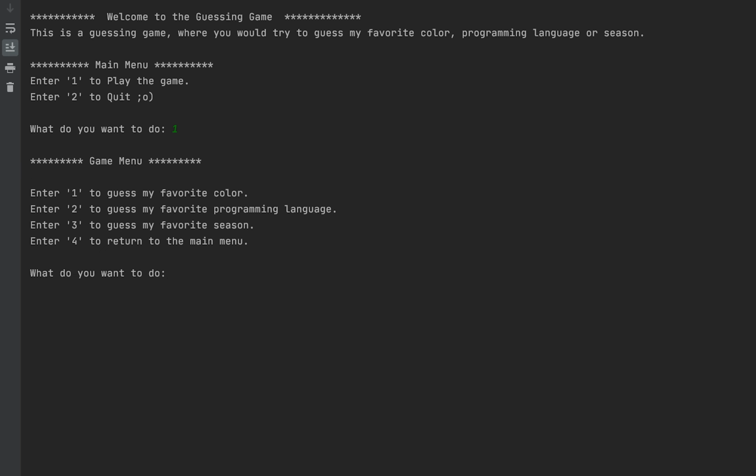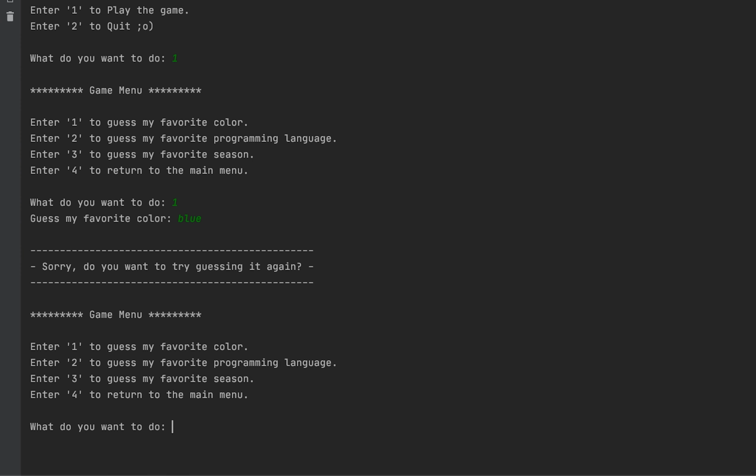And then basically there are 3 choices: my favorite color, programming language, or season. So you'll be guessing what the correct answer is. So let's go ahead and play by pressing 1. Guessing my favorite color, I'm going to type in blue, which obviously is the incorrect answer. So this game will say sorry, want to guess again.